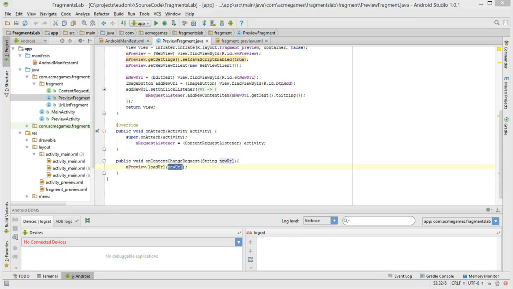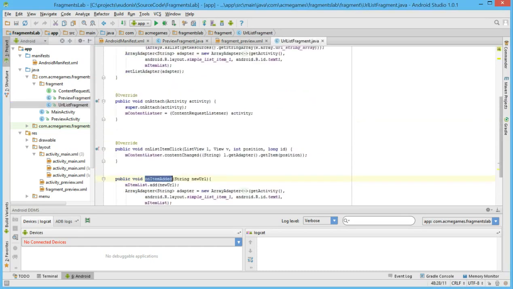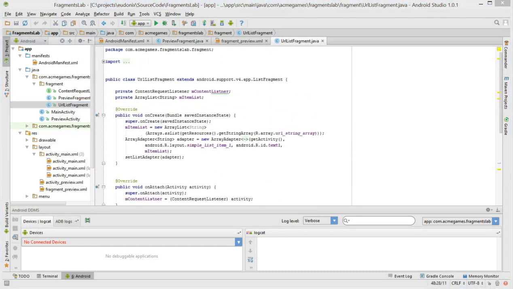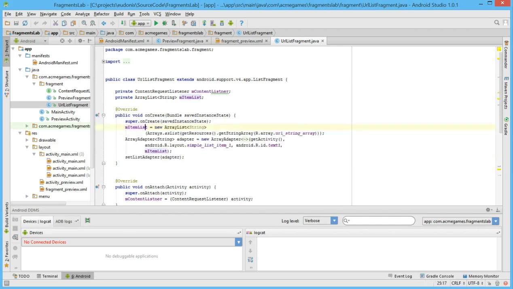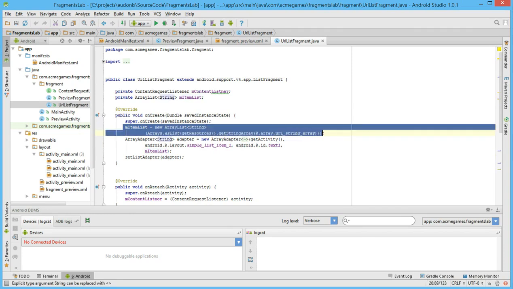Now let's take a look at the fragment containing our list, which in this solution we called URL list fragment. We can see that this fragment extends from the support list fragment, allowing us to easily manage a list of items within the fragment. When it is created, we grab the list of items from our URL strings array, which is stored in an XML file, and initialize an array adapter and set it by calling setListAdapter. We also store the array as a member of this fragment for later usage in editing and adding items.